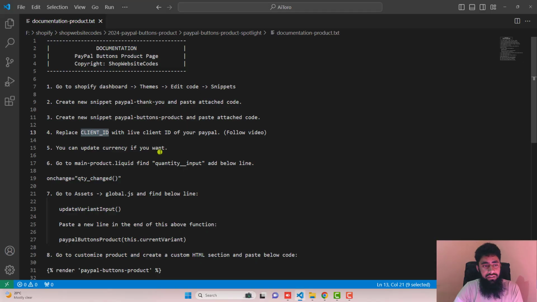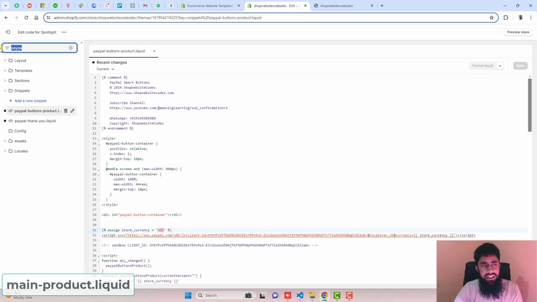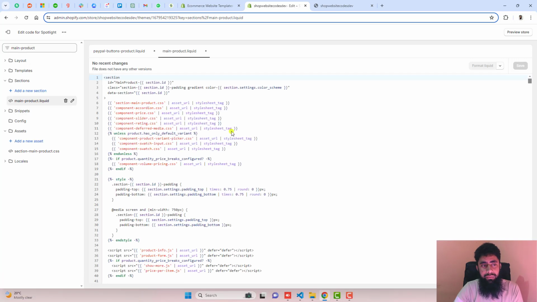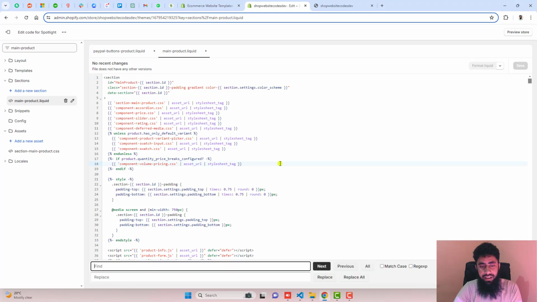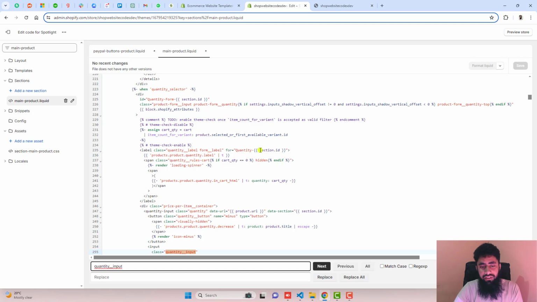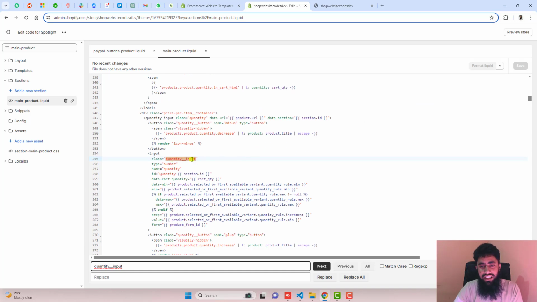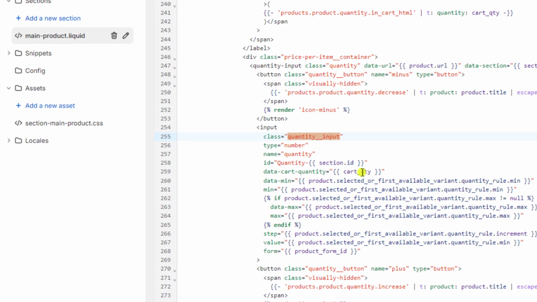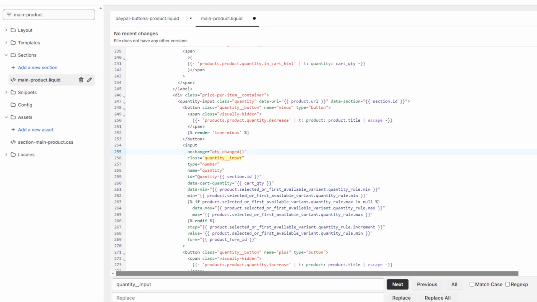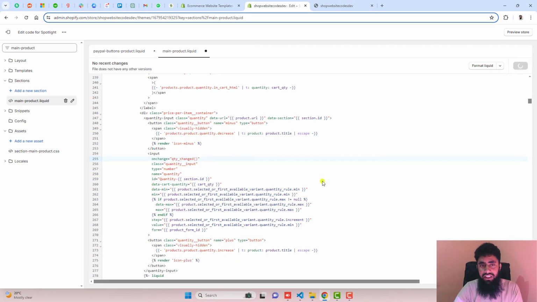Here we have to follow the sixth step, which is open main-product.liquid. So copy this name from here, search it here and then click on main-product.liquid. After that you should find quantity input. So copy the keyword and then you will be able to see it highlighted, and you should paste this line of code just above it. So let me show you. Here you should paste that code and then you should save the changes.